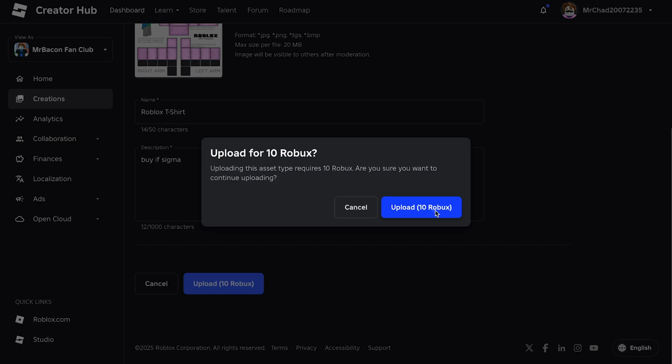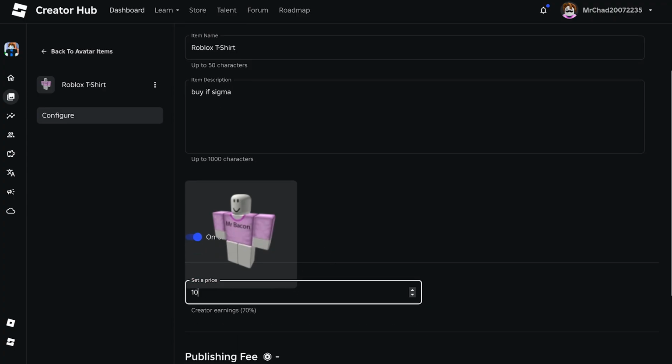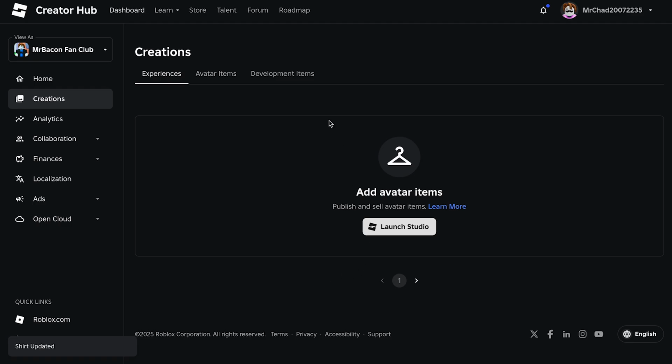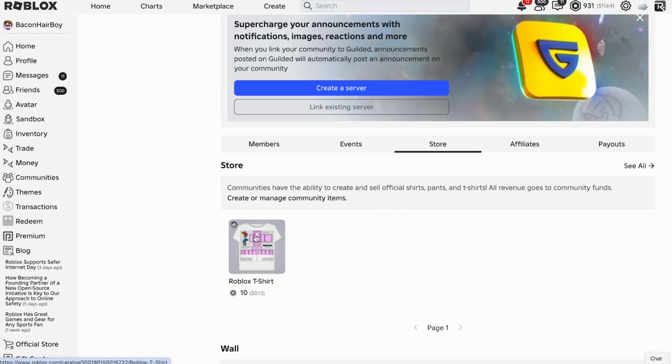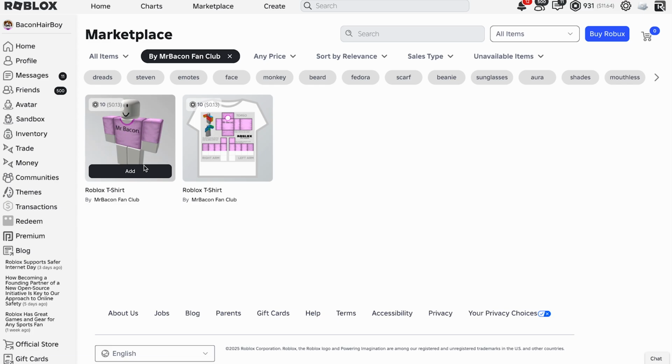It will take 10 Robux, then just click upload, turn on the sales, and then set a price for your t-shirt, publish the item. And now if you scroll down to store, it doesn't show it, but if you click see all, it shows you that you have it right here, and then you can add it, and then you can buy it.